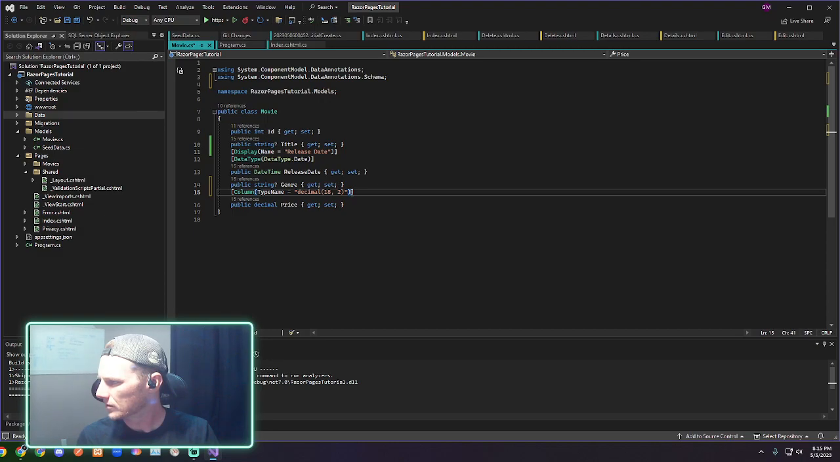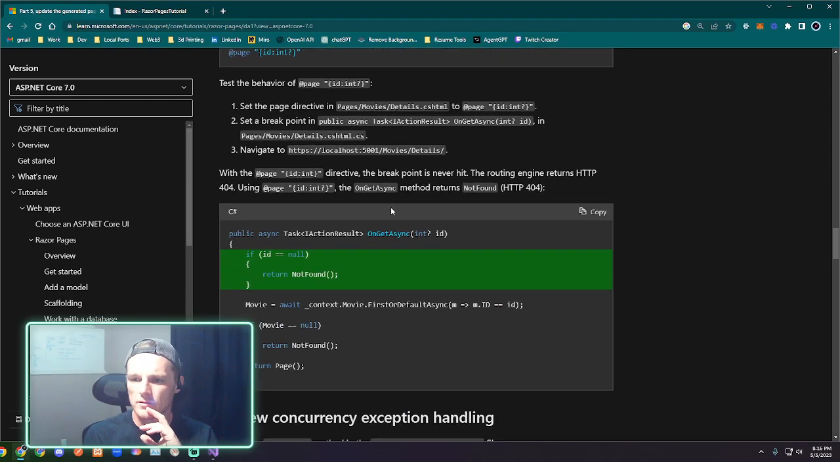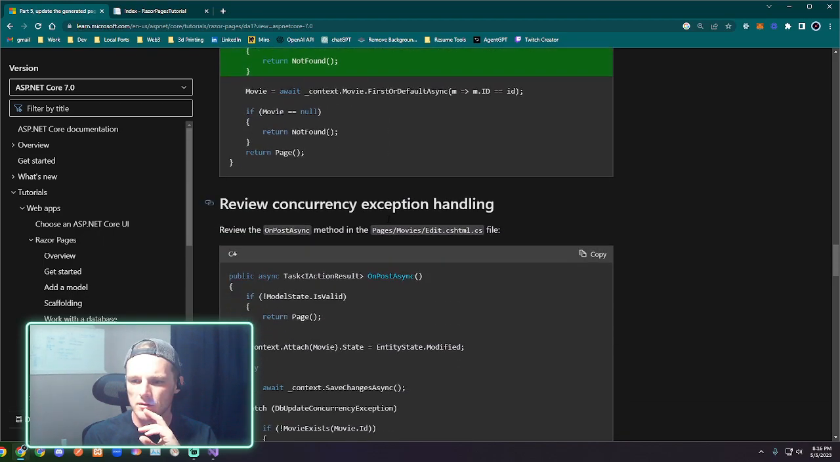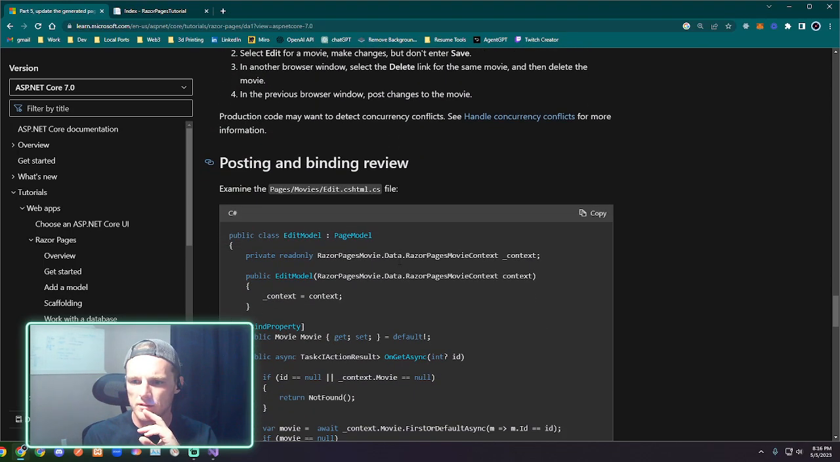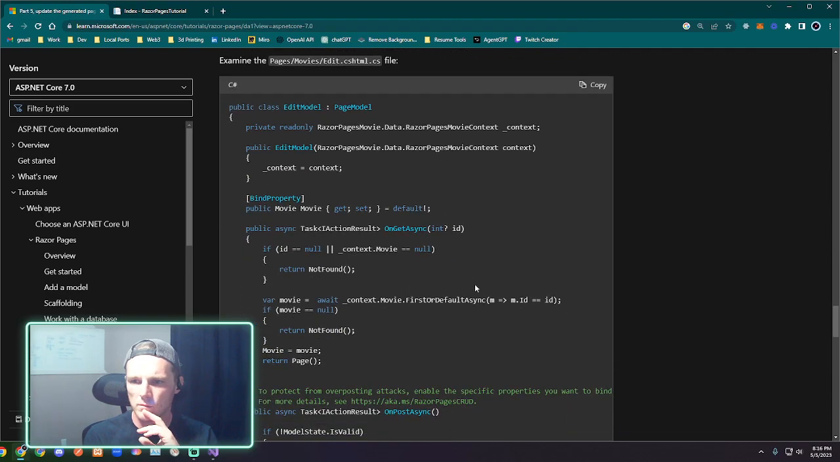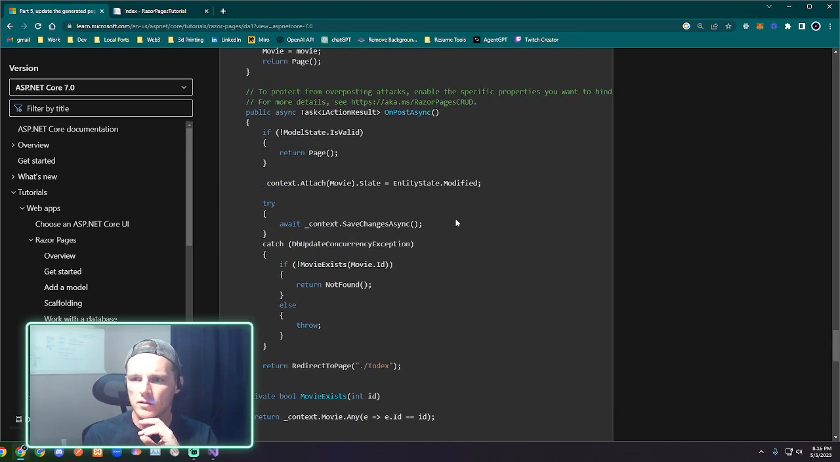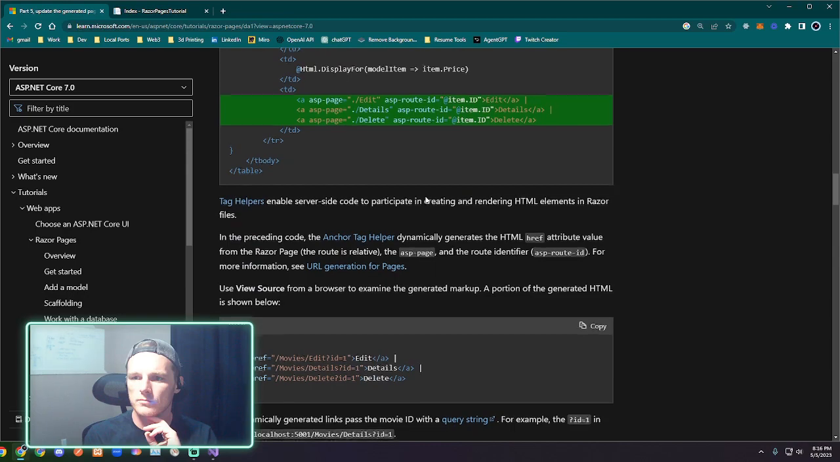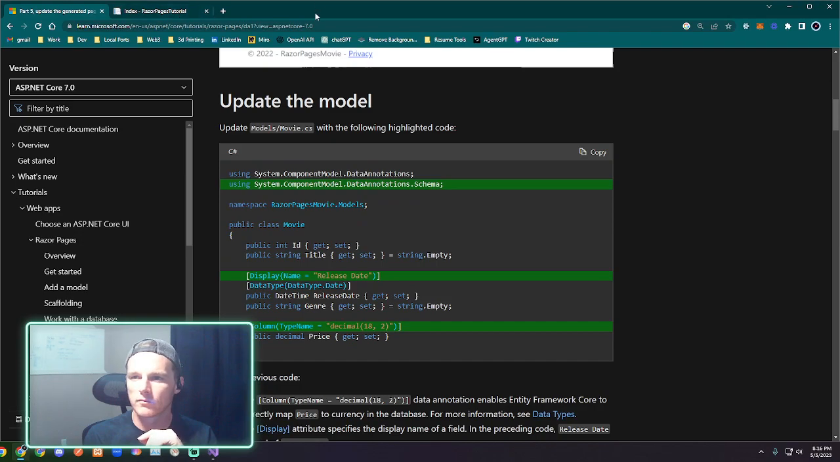Oh, wait. Oh, I see. I guess I can put this up here so you guys can see too. So we're getting close. Yeah, this is page binding review. So this is where we're going to stop for the tutorial for today.